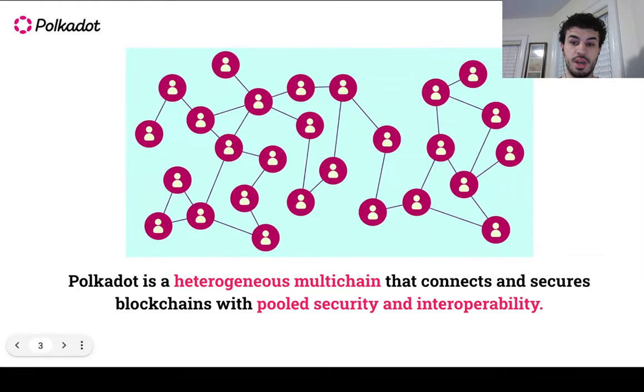Polkadot allows a diverse set of chains to work in collaboration with each other, better known as interoperate, in a trustless and frictionless manner. So formally speaking, Polkadot is a heterogeneous multi-chain that connects and secures blockchains with full security and interoperability. But let's try to break that down a bit.